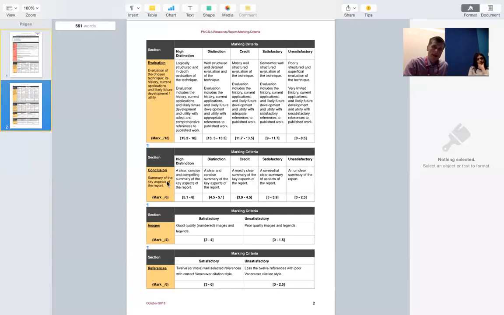The conclusion, again, a summary of key aspects of the report, and again, you can go through that. The conclusion really should be compelling. What you want to do is really highlight the outstanding aspect of the thing that you're doing. Has it transformed echocardiography, or what particular part of echocardiography has it made a really big difference in, and focus on making that the real highlight of your conclusion.